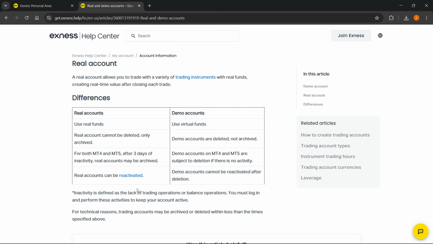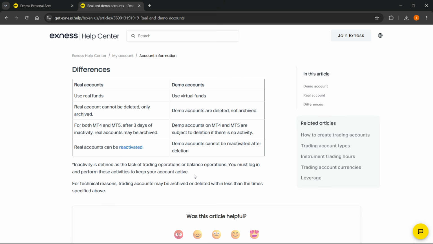Now, of course, inactivity over here, as you can see, is defined as lack of trading operations or balance operations. So essentially, if you don't use your account, it could get deleted, okay? So over here, as you can see, you must log in and perform these activities to keep your account active, okay? So over here, as it says down here, you can also see trading accounts may be archived or deleted within less than the times specified above.